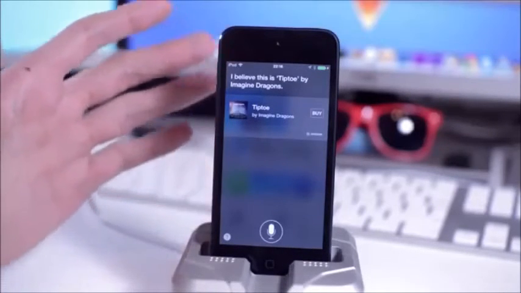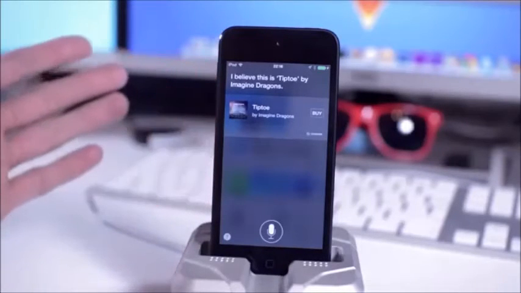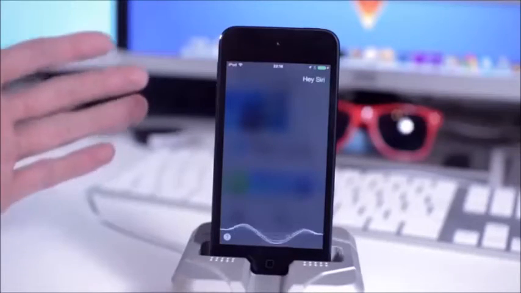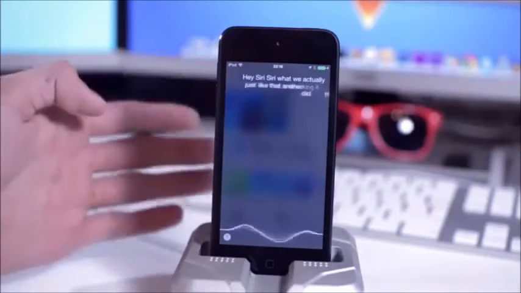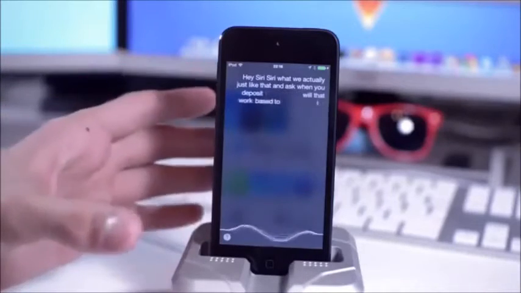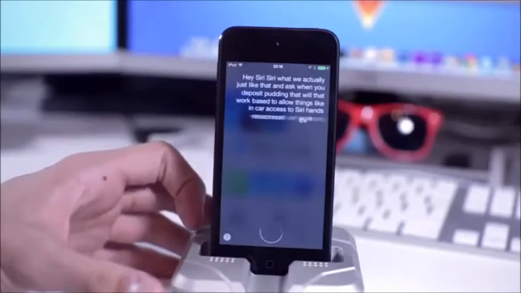Also with Siri, once the device is plugged in, you can actually just say, "Hey Siri," and Siri will activate just like that. That only works when the device is plugged in. It's to allow things like in-car access to Siri, hands-free access. So very, very cool. I wonder where we've seen that before. Okay, Google Now. Didn't think so.